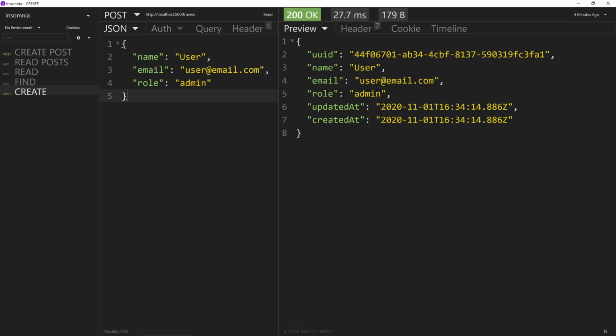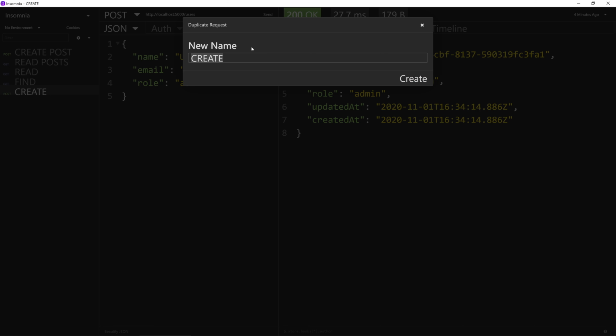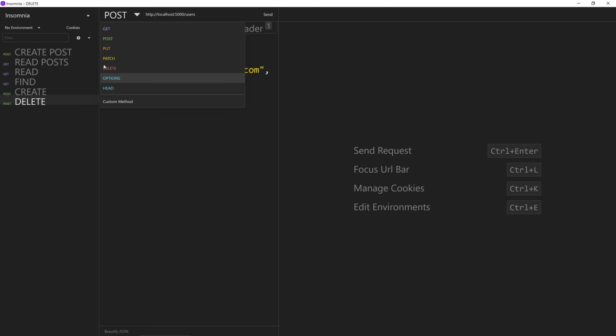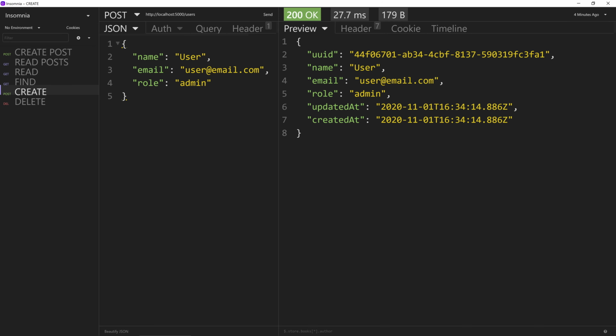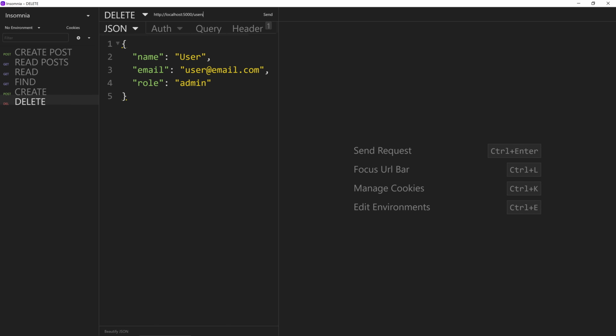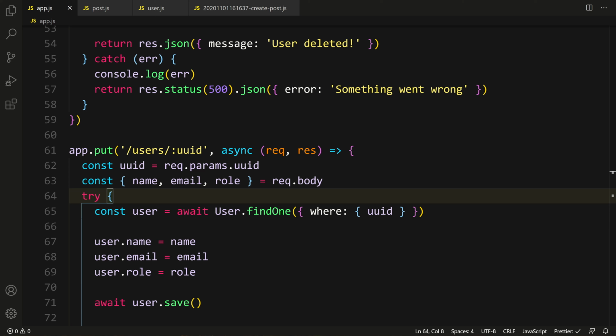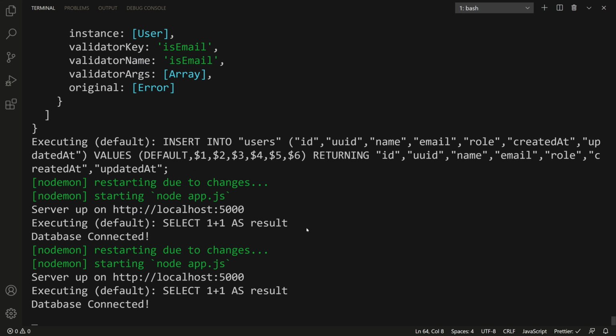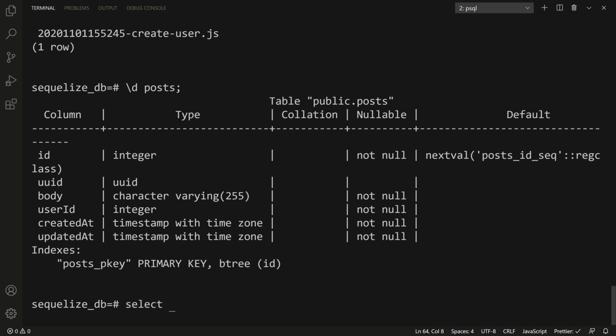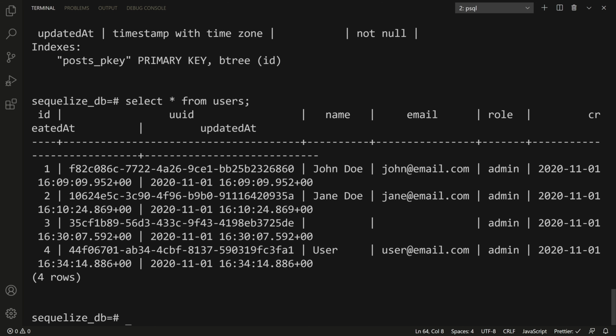So let's go back to our Insomnia. I'm just going to duplicate this, and I'll call this delete, like that. And I'll change this to a delete method. And here, let's grab the user at email user UUID. Actually, let's edit this user before we delete him. So let's say I wanted to change his name to user name. Let's double check in Postgres. So let's go to psql and say select star from users, run that. So you see we have this user here with the user at username with the name user.